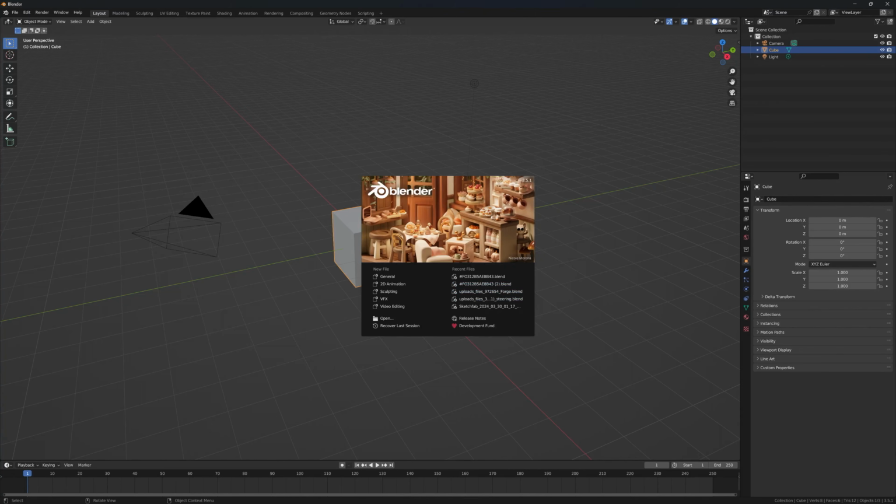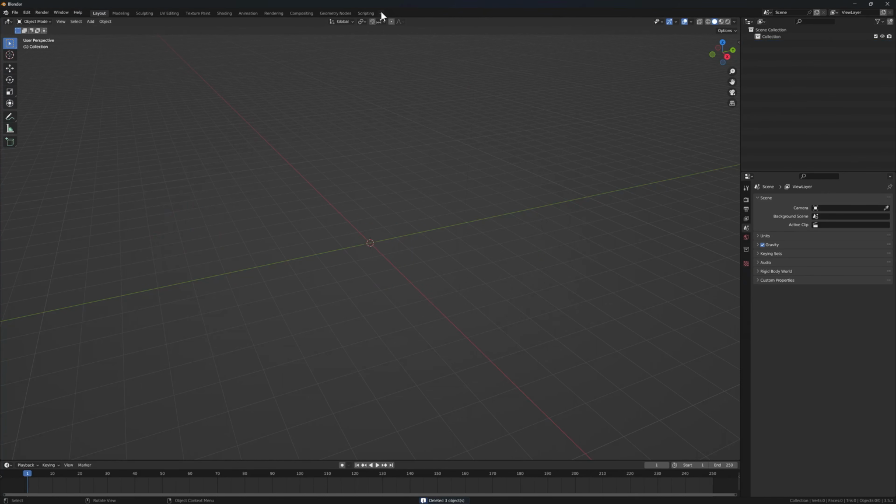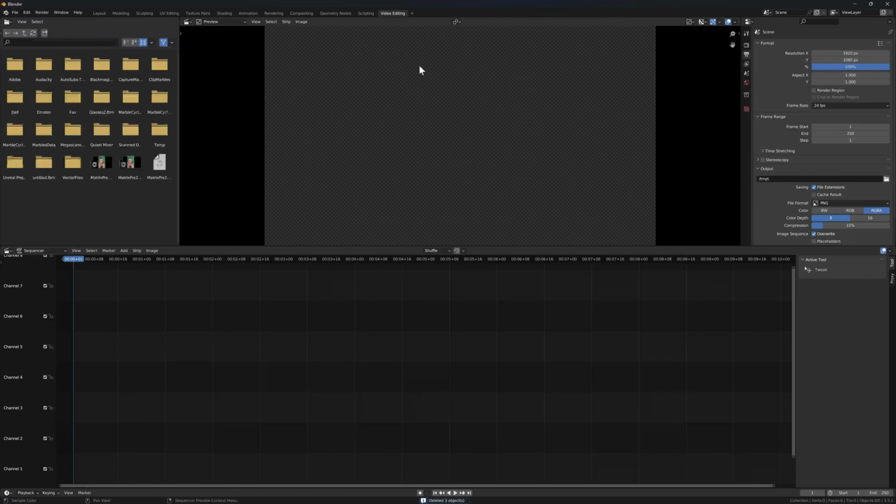Load up Blender. Just start a new general file. We're not going to save any of this to waste PC space. On the top menu bar, click the plus, go to Video Editing, and add Video Editing window to the Blender space.